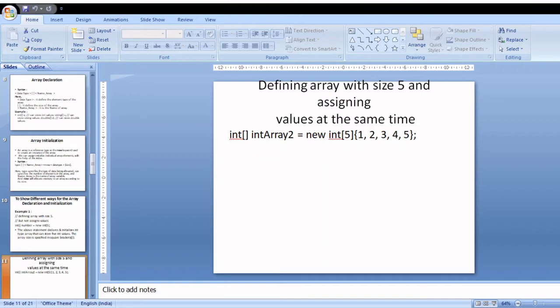This is how you are going to initialize values in the array. These are the values. These are not the memory locations or indexes. These are the values that have been initialized to store in 5 memory locations of the array. The array name is int array2. 1 is going to be stored in the 0th memory location. 2 in the 1st memory location. 3 in the 2nd memory location. 4 in the 3rd memory location. And 5 in the 4th memory location.